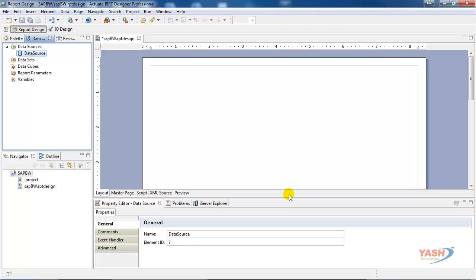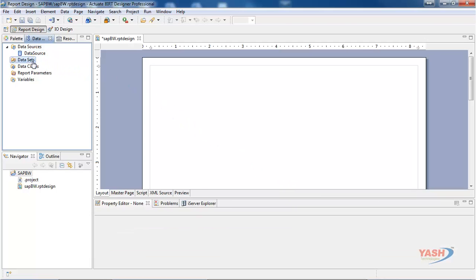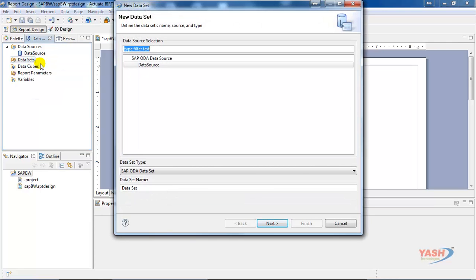To create a data set in Data Explorer, right-click Dataset, then choose New Dataset. In Data Source Selection, under SAP ODA Data Source, select the data source to use.